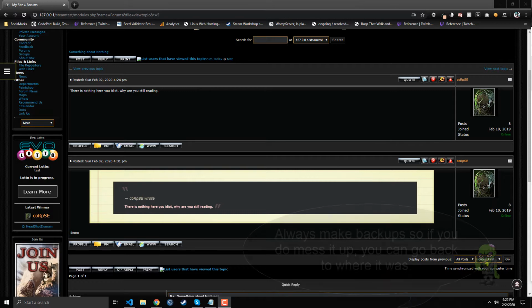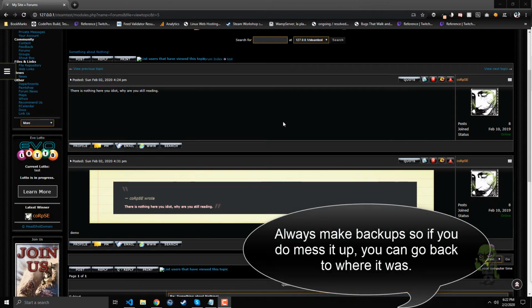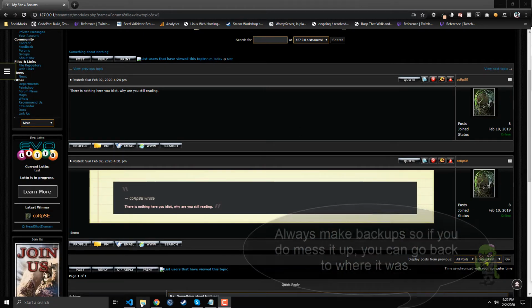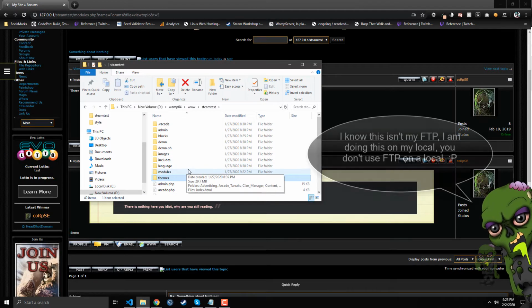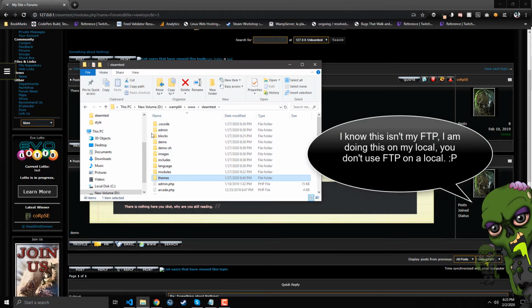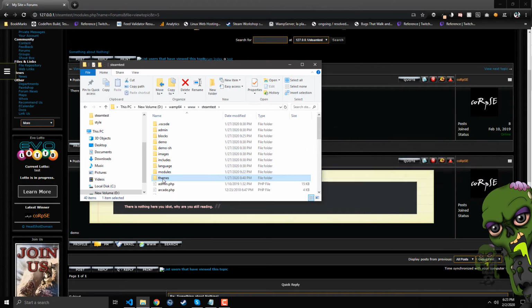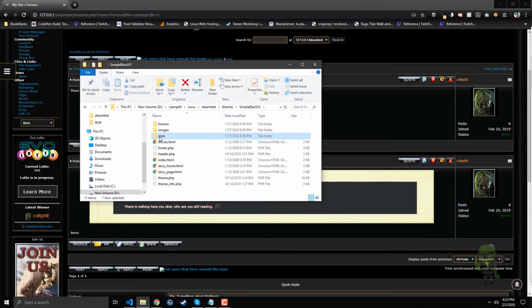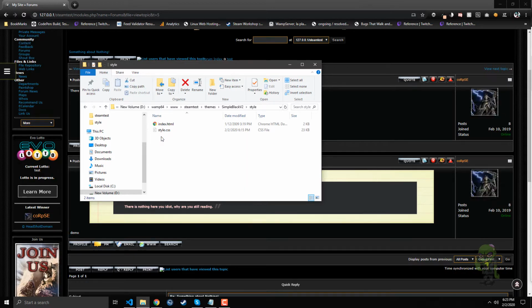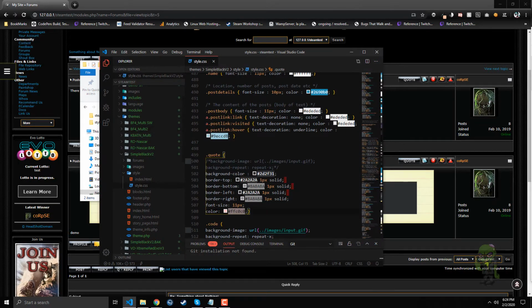First thing you're going to want to do is make a backup of your theme's style.css. You're normally going to find that by opening up your FTP. So you go to the root of your site, which as you can see here, I'm using my local, so it's just in a normal folder structure. But you go into your themes and then you open up your theme and you should have a folder called style. Open up that, and inside there you'll have a style.css. So you want to open up that.